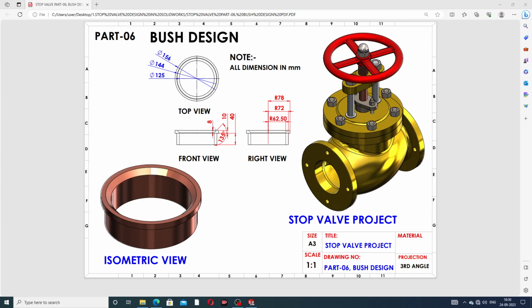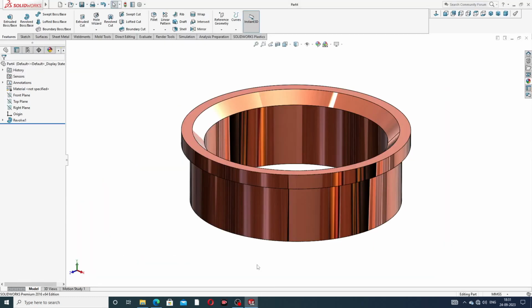Drafting is also available here. This is the top view, this is the front view, and this is the right view, and all geometry is looking perfect. This body is a stop wall project, and all parts are drawn one by one, and last, everything is assembled here. This is very important. And this is the isometric view.